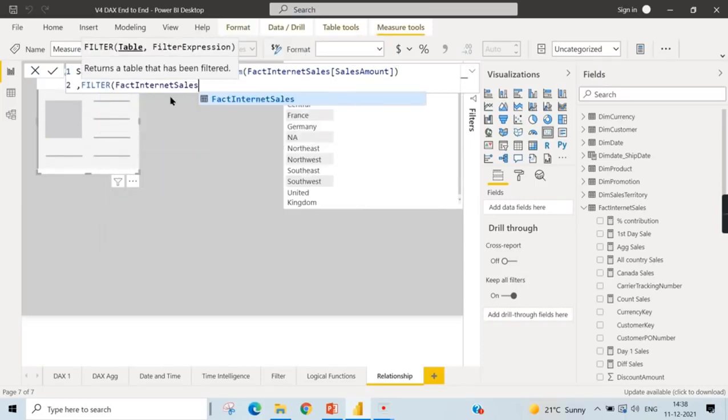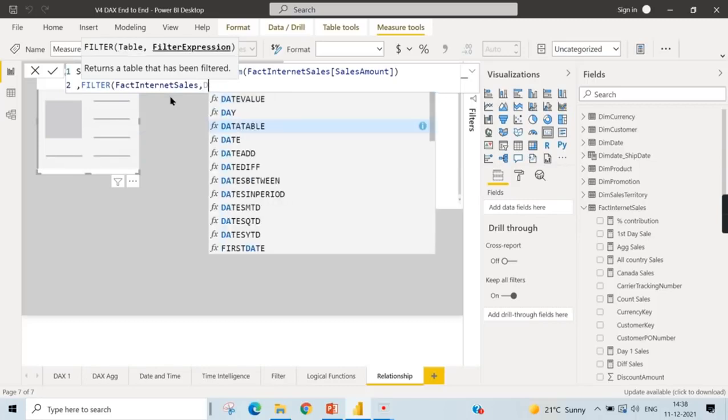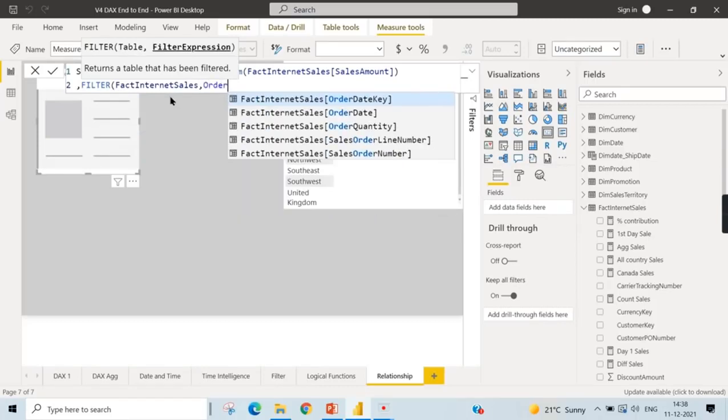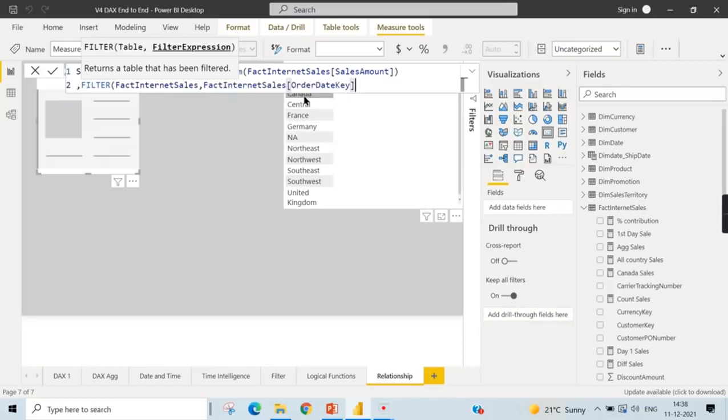Fact internet sales, comma, that is, I have order date key, so I can make use of that order date key greater than or equal to 2014-01-01. Okay, just for understanding. Now what is my second condition? This is fine. What is my second condition?